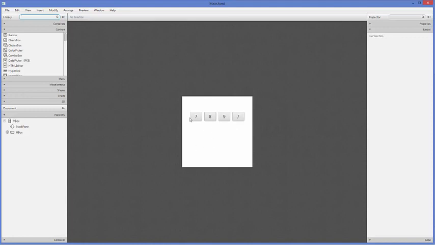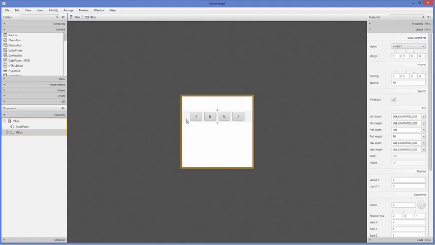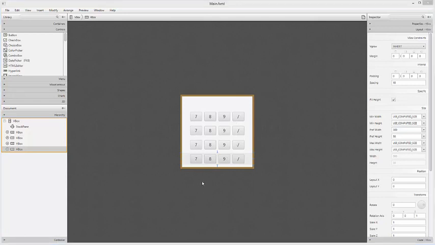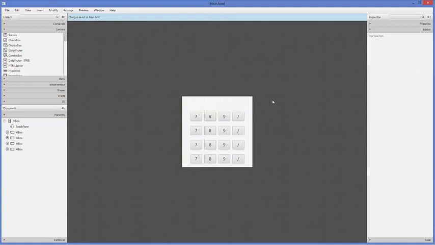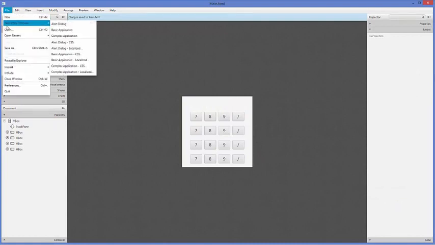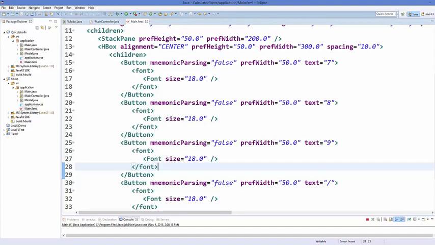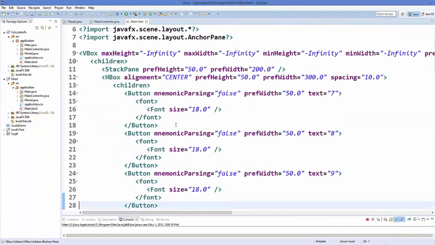So the simple trick for doing this is just copy your horizontal box. So just copy this from here and then paste it once again here. Okay, once again and once again. So we have 4 rows of numbers. Okay, now the second row of numbers here, we can see here 4, 5, 6 and asterisk. So just save your fxml file. So just go file and save, and then go to your Eclipse, and here you will see 4 horizontal boxes.